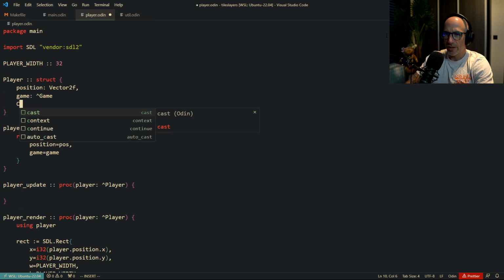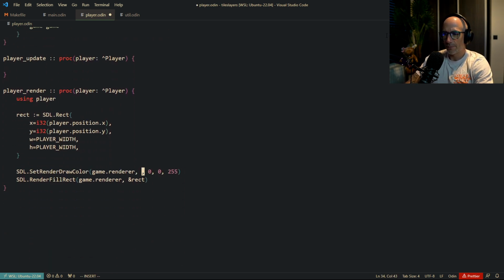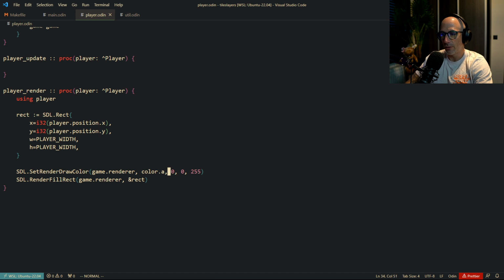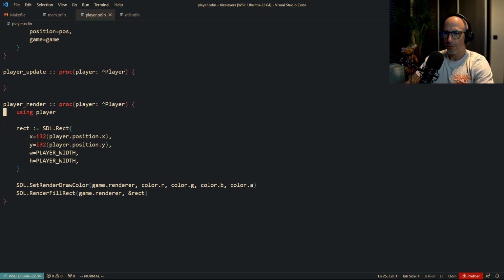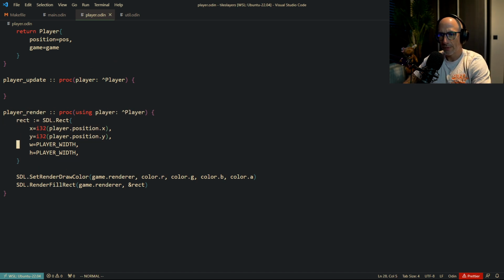So the question actually is, if I make a color here and I say color, if I can do something like, I just want to see if it's going to work. Using player color.a. It is. That's beautiful. Color R G B A. Actually, I'm starting to like this using, not going to lie. To be honest, we could actually use this. Using player. Look at that. It's even better.